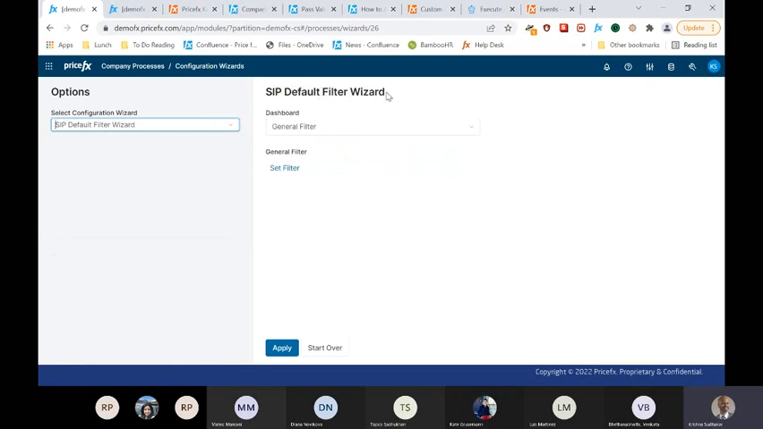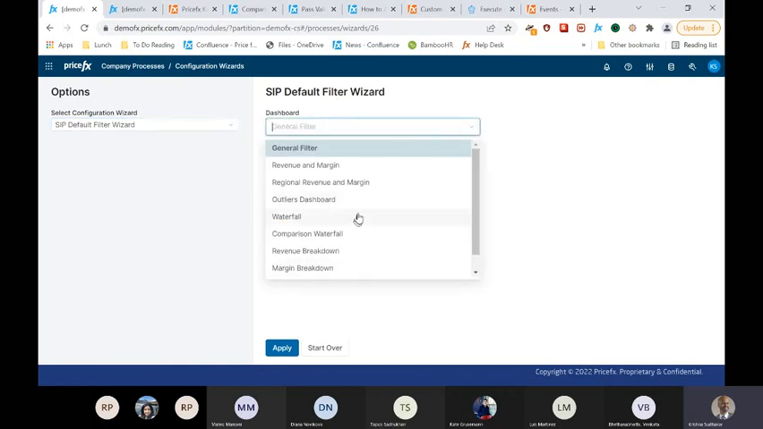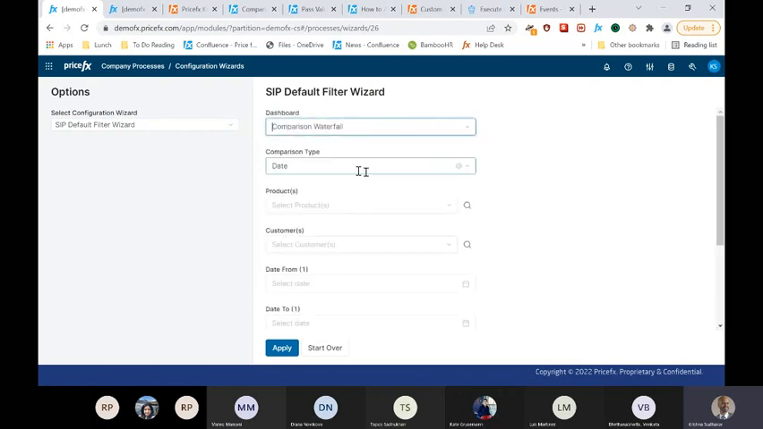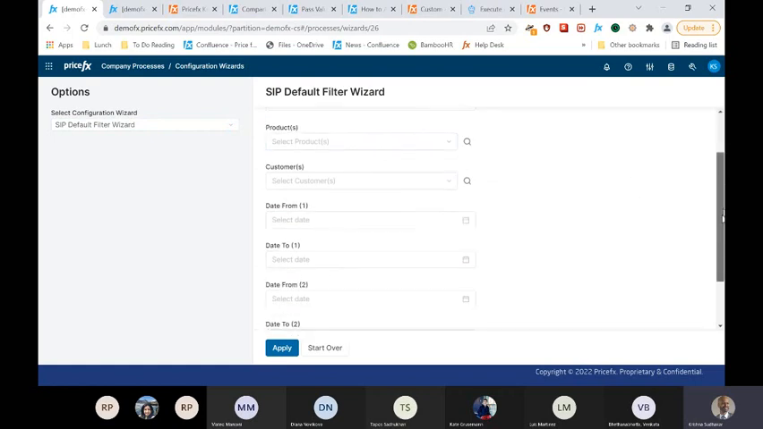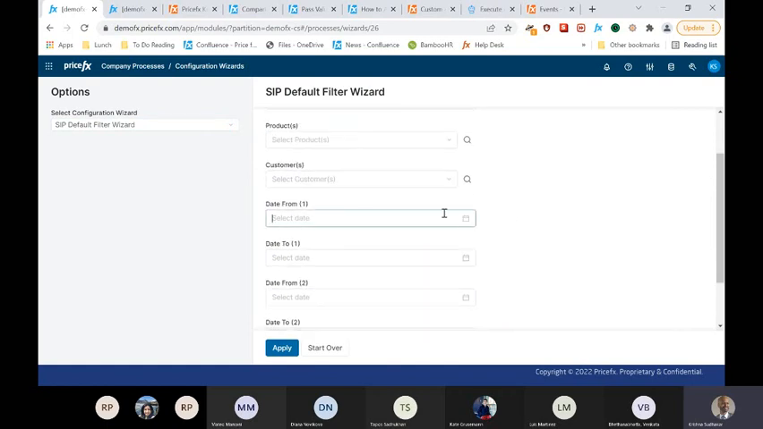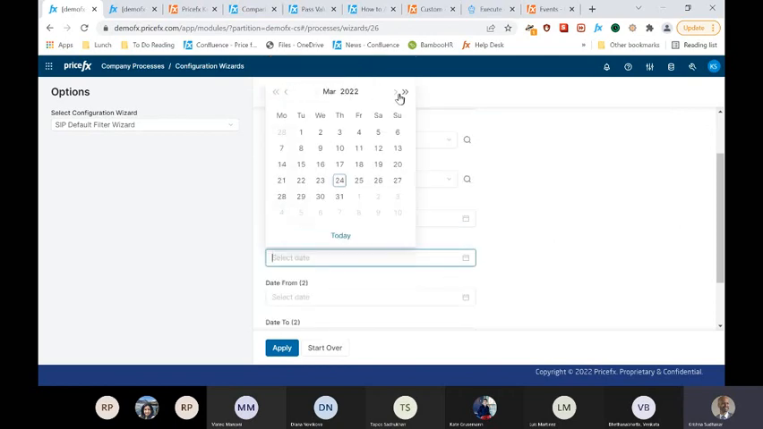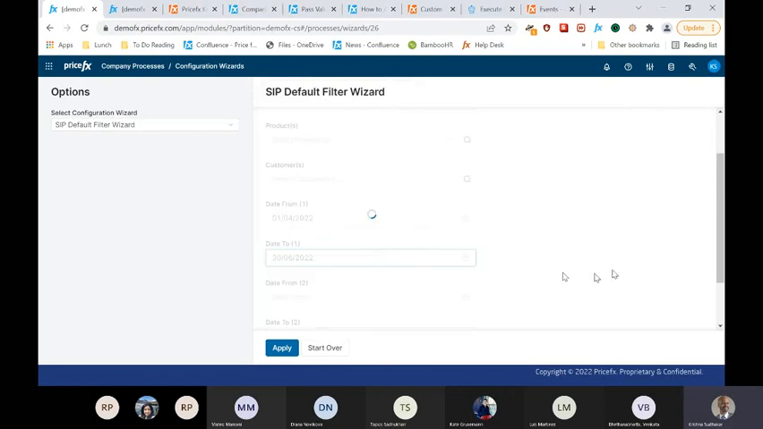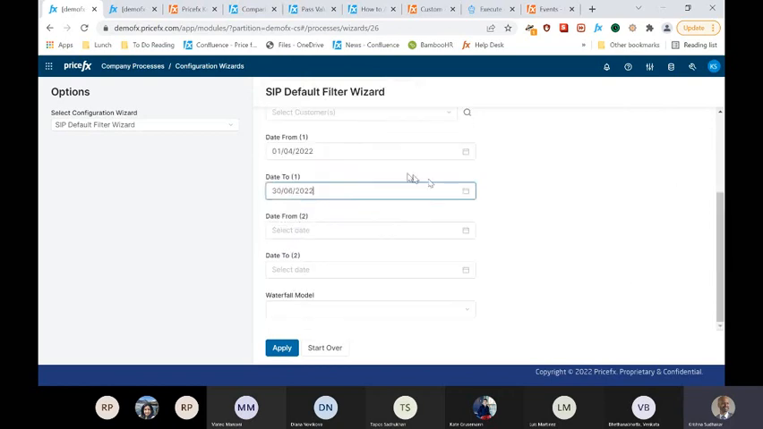This sets default filters for our sales insights dashboards. We can set those on a dashboard basis. If we look at, let's say, our comparison waterfall, it shows us a bunch of inputs here, and these are the inputs you have on the dashboard itself. I can go in here and select some of these, and then when I hit apply, it's going to store these parameters for me so that every time I load those dashboards, it's pulling in these default settings and giving us that information to start with.